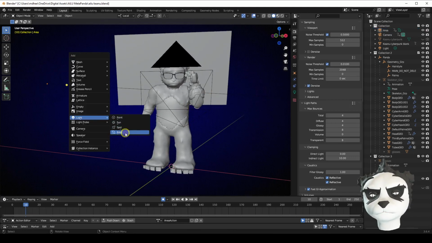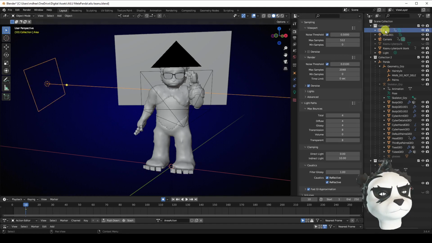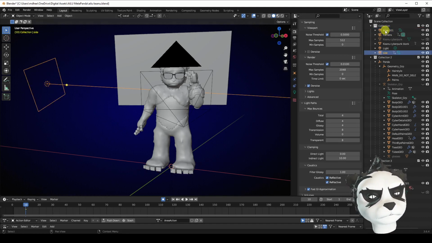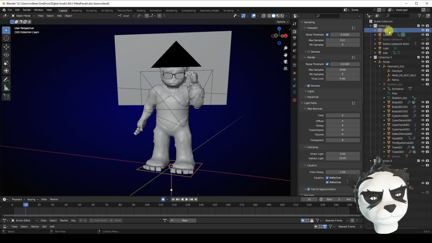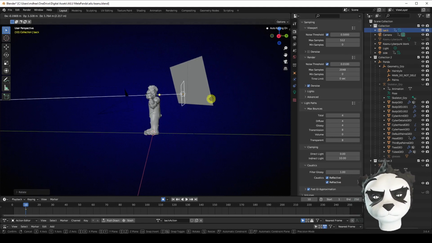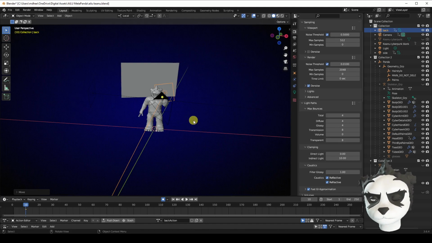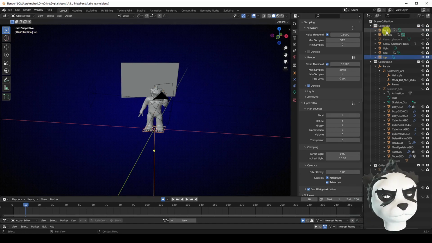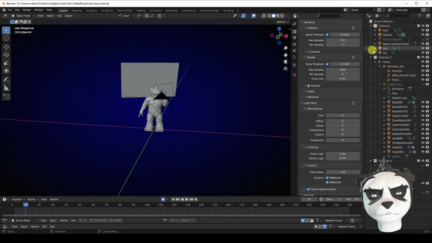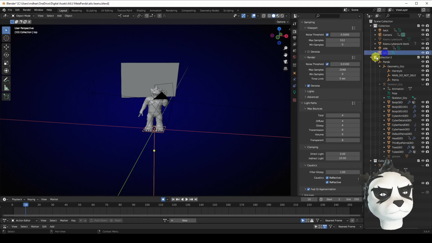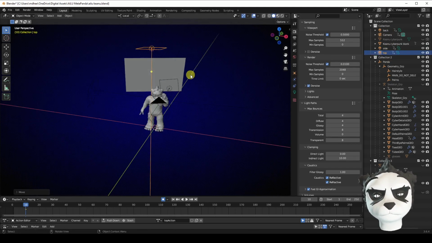Add another light. Should name this. Side, back. And a top light. We can hide or delete that first light that we came with. Top. Let's see how that looks.